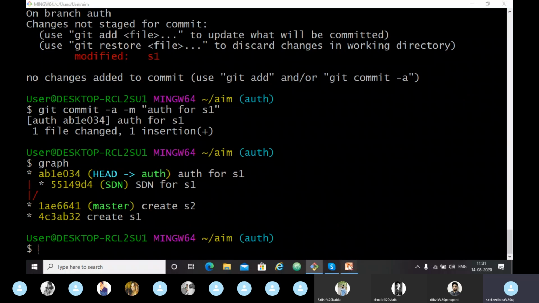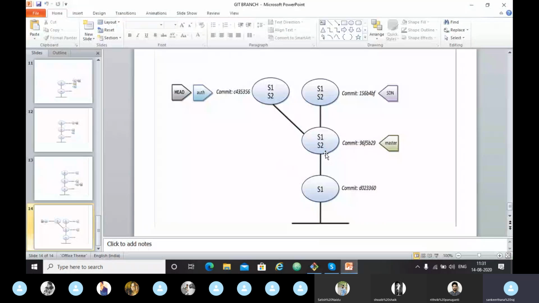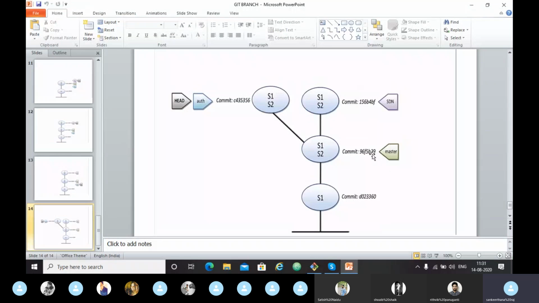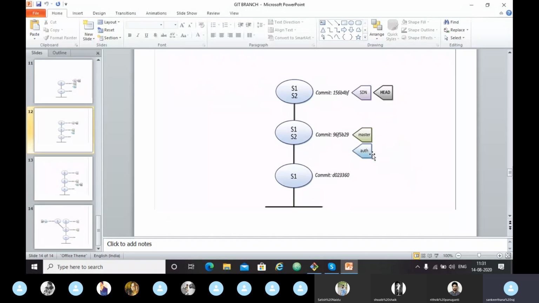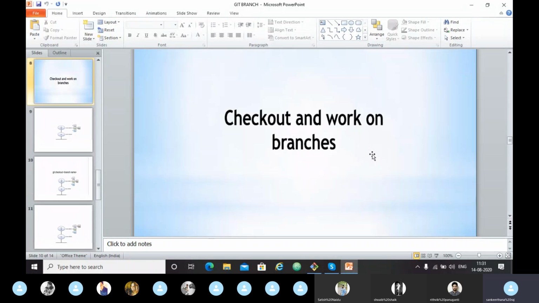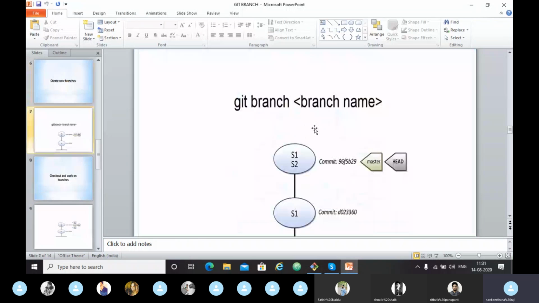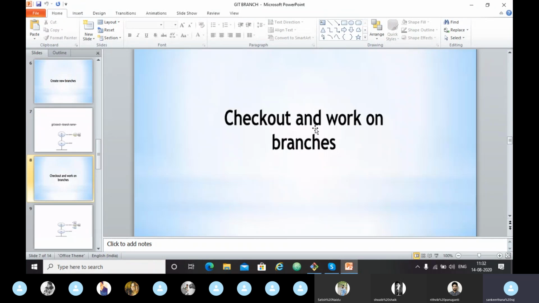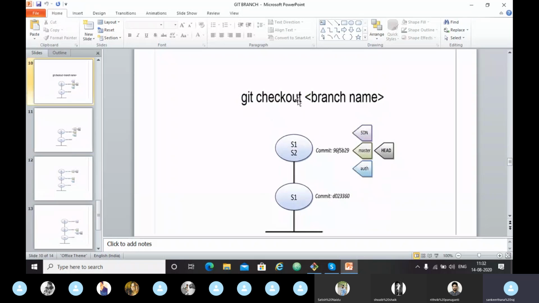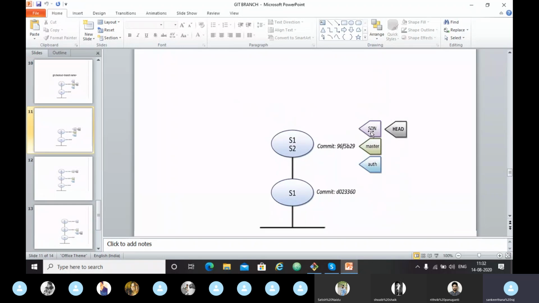So now if you want a new branch, you can create a new branch with the command git branch name. This is the command which we use to create new branches. After that, to check out the branch, we use git checkout, which moves the head pointer to the branch we need to move to.